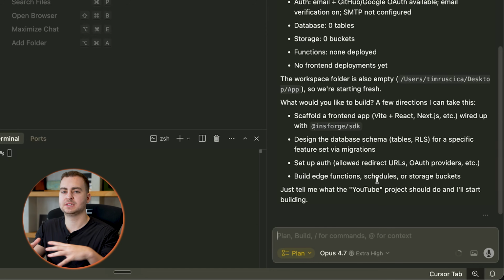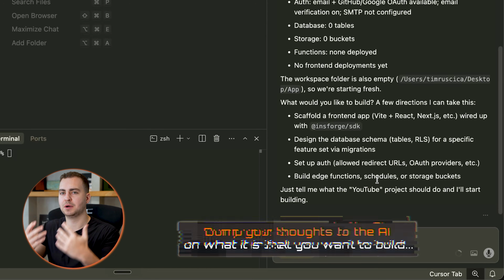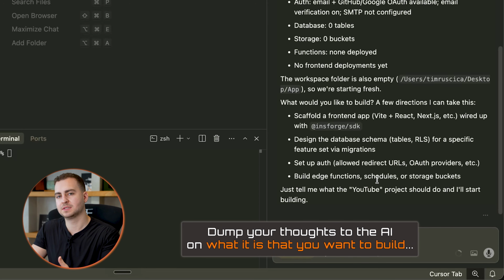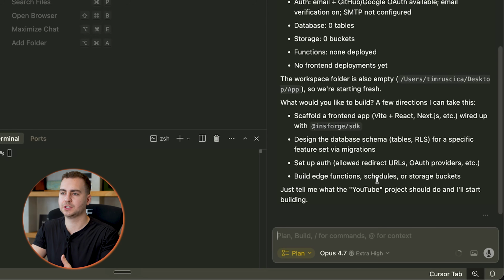Now this is going to create a detailed plan before it starts executing anything, which is always a best practice when you're working with AI agents. Then what I recommend is that you dump your thoughts to the AI on what you want to build, but make sure you have a clear idea of what kind of users you're going to have, what problem you're trying to solve, what the goal of the application is, and generally what you want it to look like. Is there a color palette you want to go with? You can even tell the AI agent, hey, anything you're unsure of, ask me questions to clarify before we start building.